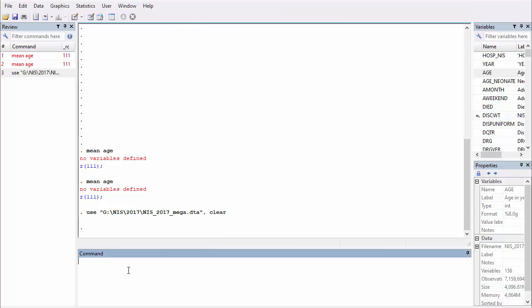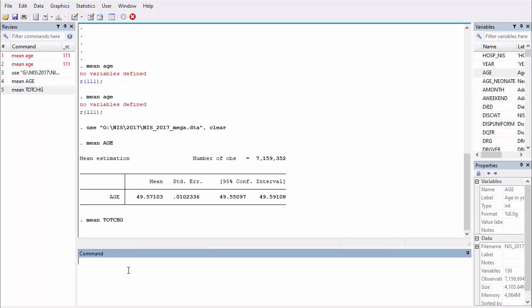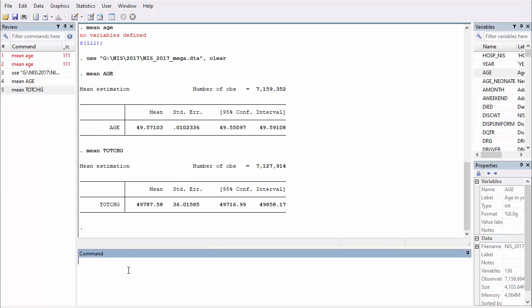If I wrote them in the command window, then I would have to say mean age. I'll have to run it. I have to wait. All right, here we go. And then what I would have to do is to type the other command, which is mean total charge, and then run it, wait for Stata to process it, and then get the other result.